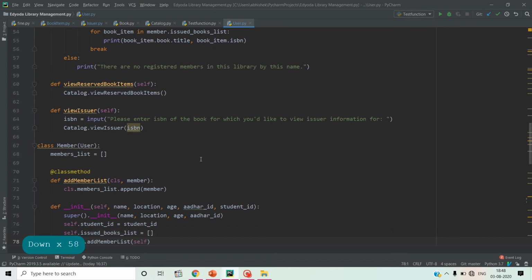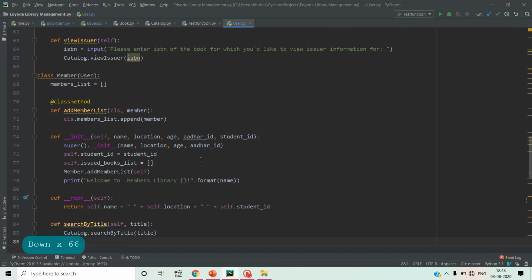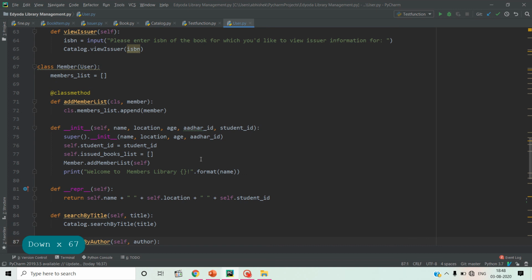now we define a new class member which is also accessed from issuer, where here we pass a member list item and a class method to add new member in the member list. We here pass an initializer: name, location, age, Aadhaar ID, student ID, and we call here through super, and this process adds name, location, age, Aadhaar ID as defined in the user. Here we pass our instance variable student ID as a student ID and create a book list, issued book list as a list.